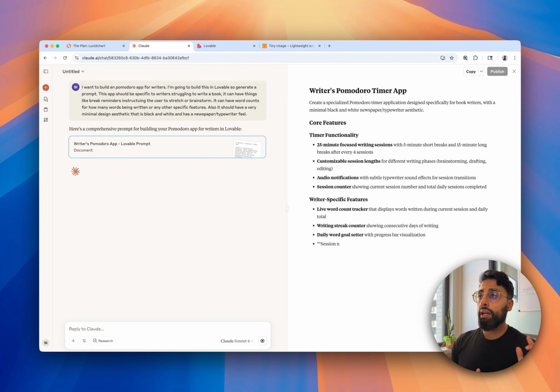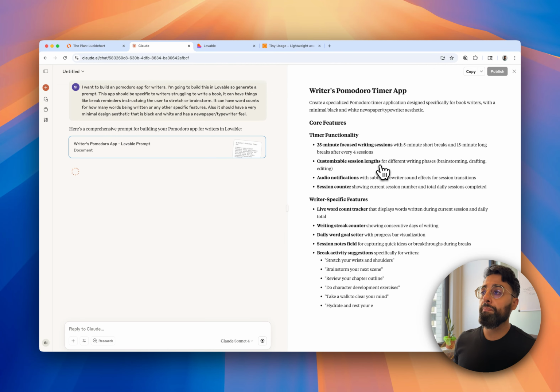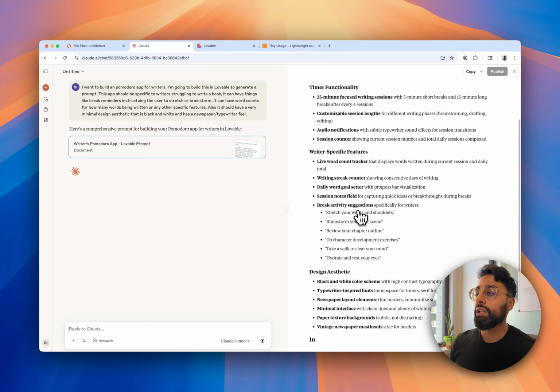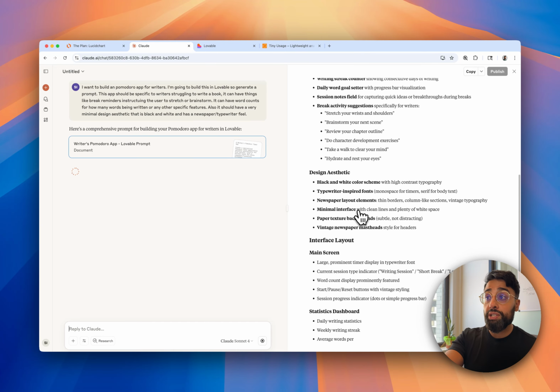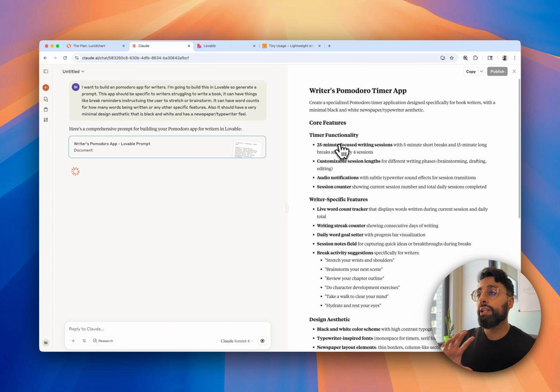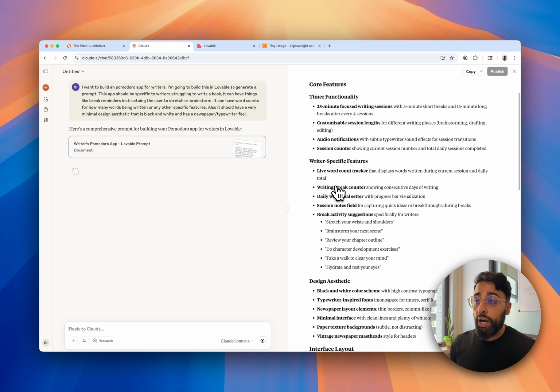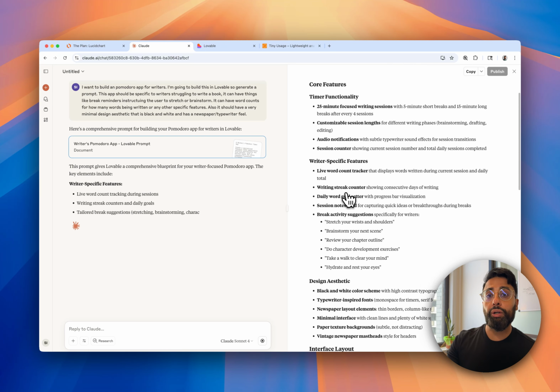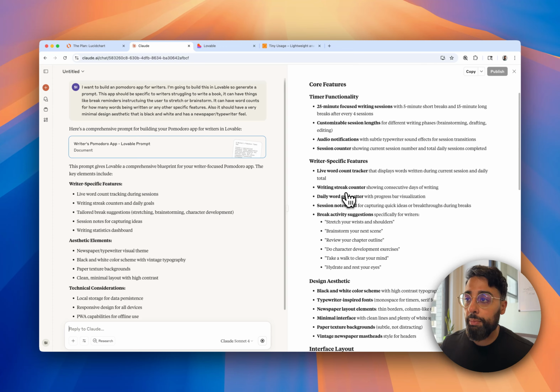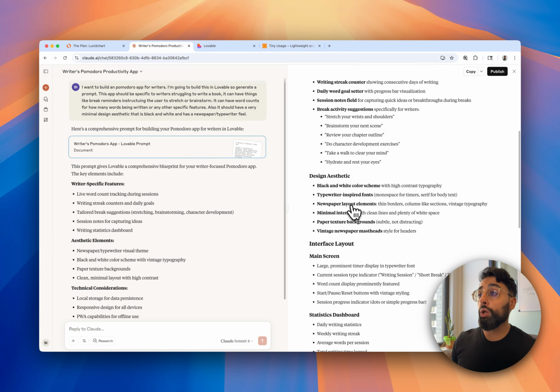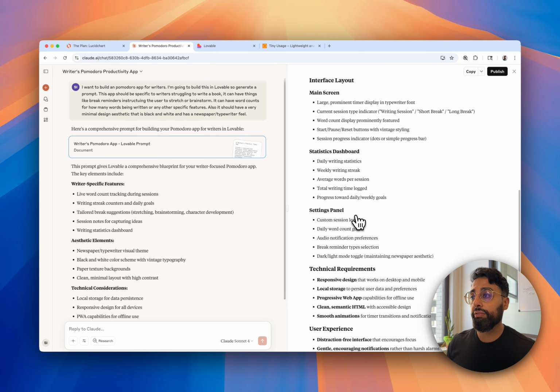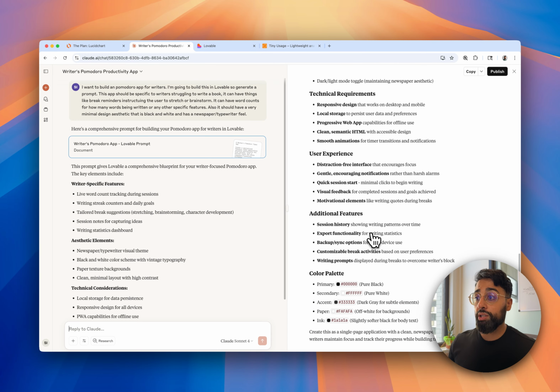All right, she is thinking. Cool, so we have some basic core features. We have some writer-specific features, so it kind of gave us some of the table stakes for a Pomodoro application here. And then we get into some of the more writer-specific, so the specific value adds that we're adding in here for our niche demographic. It also indicates some of the design aesthetic stuff here. Cool. So this looks good to me. The color palette looks solid.